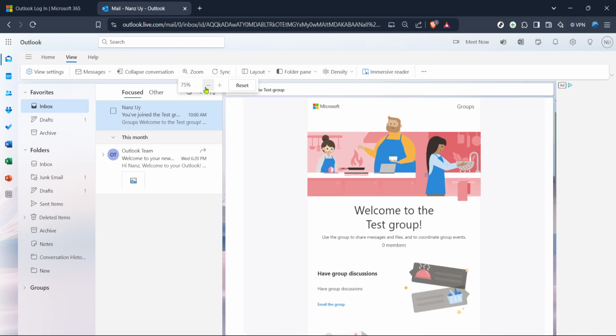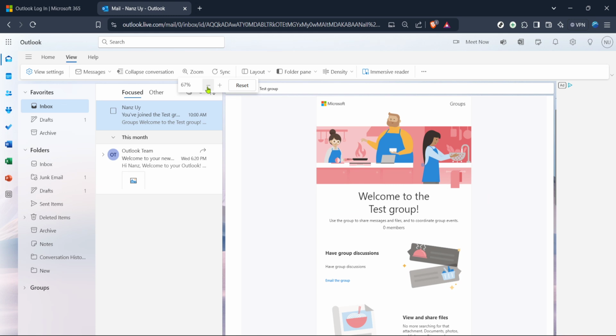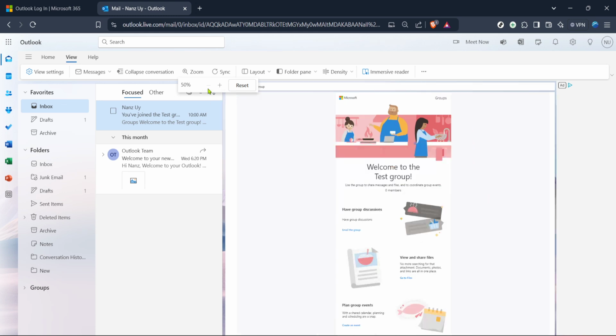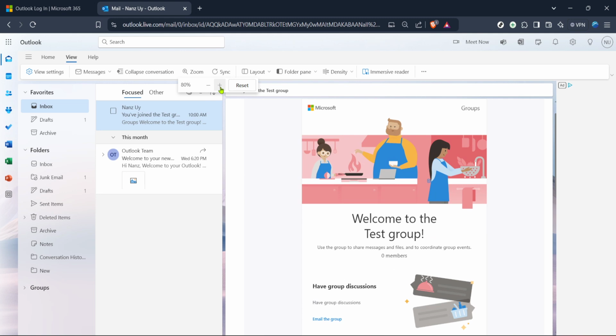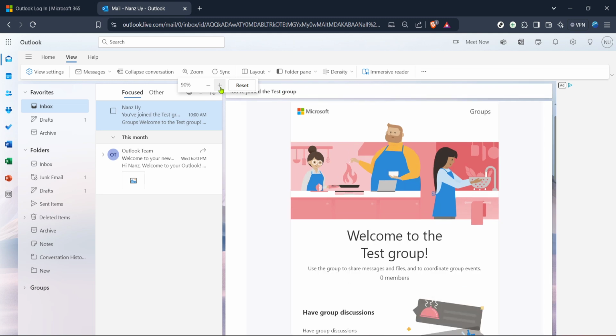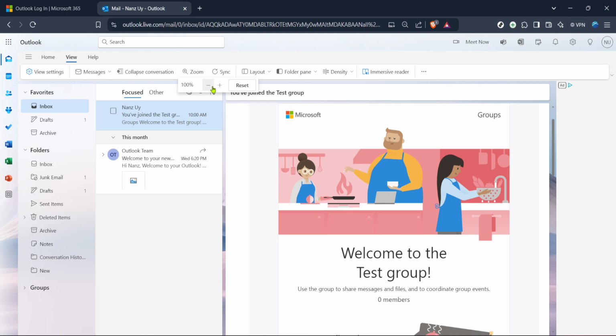This action will gradually reduce the zoom level, thereby making everything appear smaller and allowing you to see more content on your screen. Adjust this setting until you reach a zoom level that you're comfortable with. And there you have it, a straightforward way to zoom out on Hotmail using the integrated Outlook interface. I hope this tutorial was helpful and you can now comfortably adjust your screen size to better fit your workflow needs.